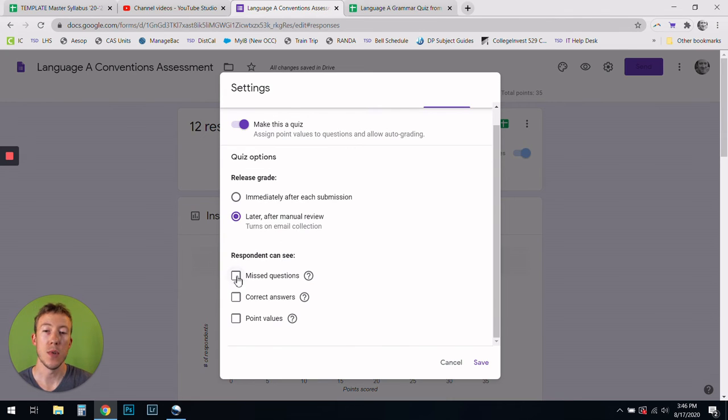And then you can select whether respondents can see missed questions, correct answers, point values, etc. I didn't check point values only because all my questions are worth 1 point, and I don't want them to worry about, wait, is there some question in here that's worth more? But if you have different point values, that can be helpful.